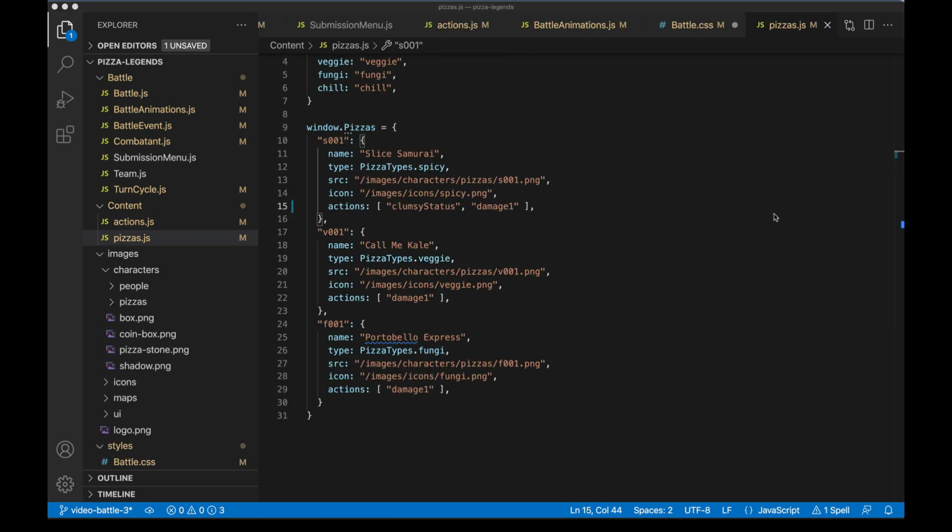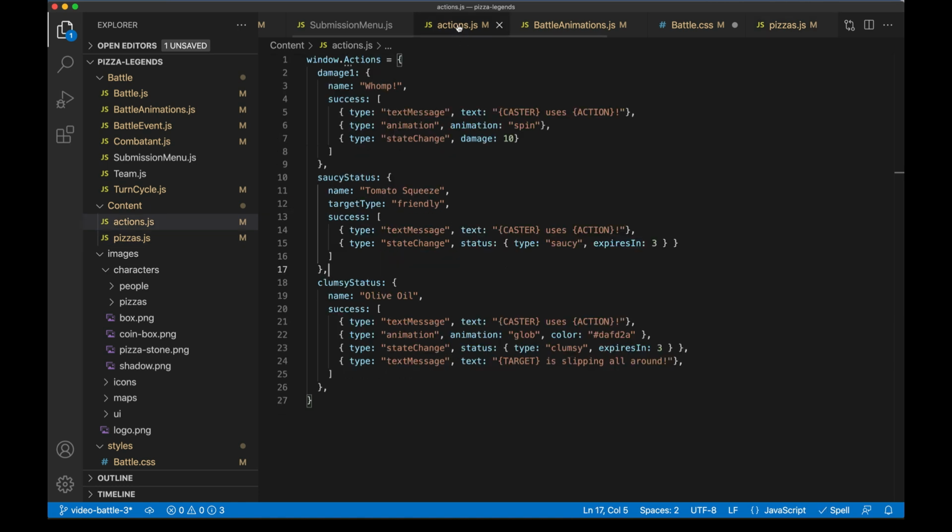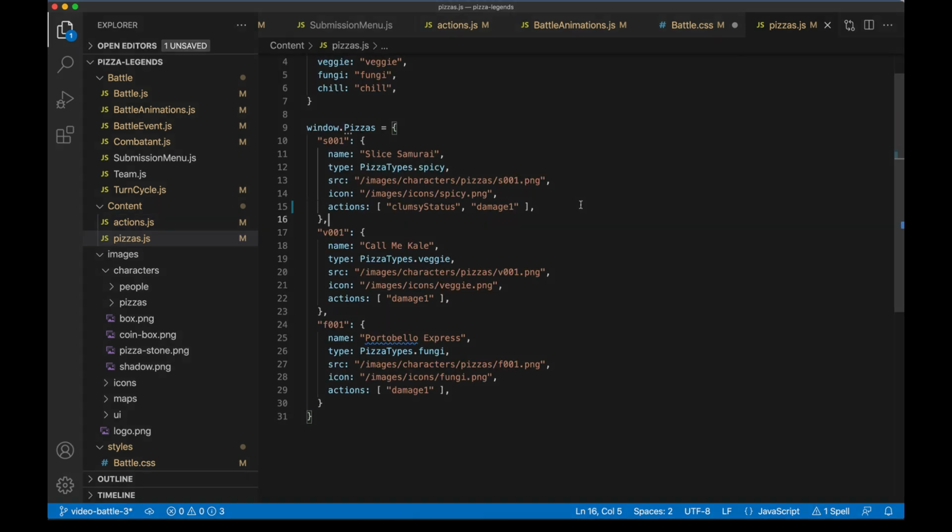Now in the next video, we're going to start thinking about some UI that the player pizzas can use to actually choose the move that they want to use. Right now our submission menu is just defaulting to the first one in the list, but what does it look like if we want to be able to choose the damaging move or the clumsy status move? And we're going to have team inventories and items on the way, items that can recover statuses and recover HP, that kind of thing. We're already really set up for that, so we're going to go ahead and fill that out. All of that is coming up soon.